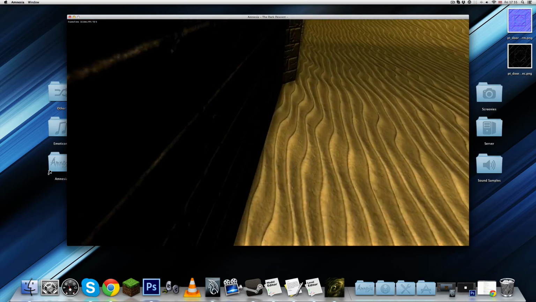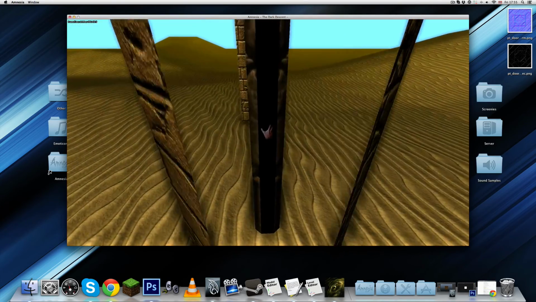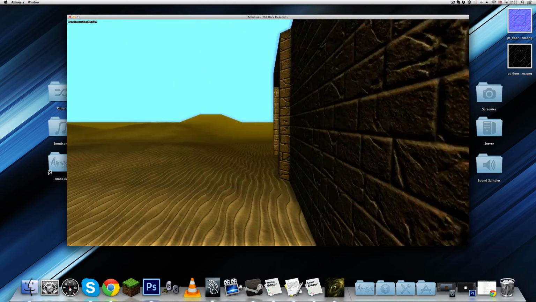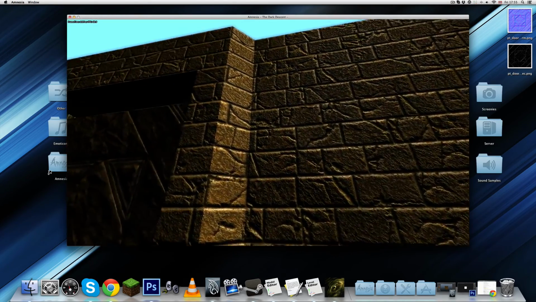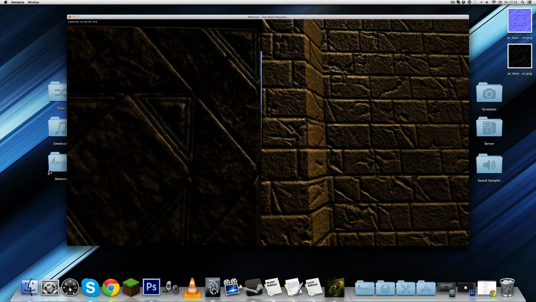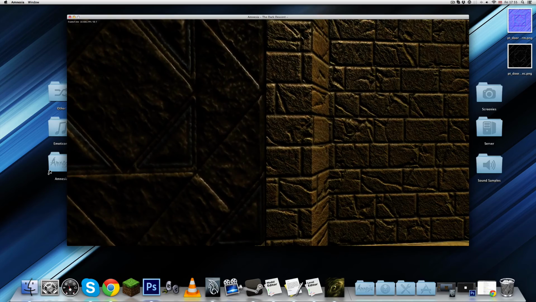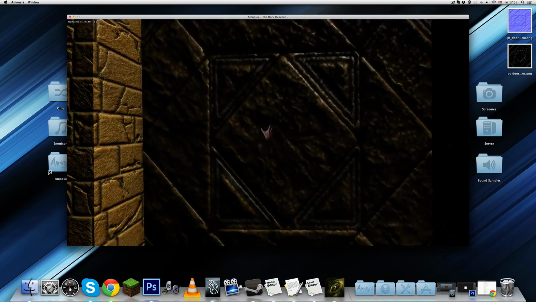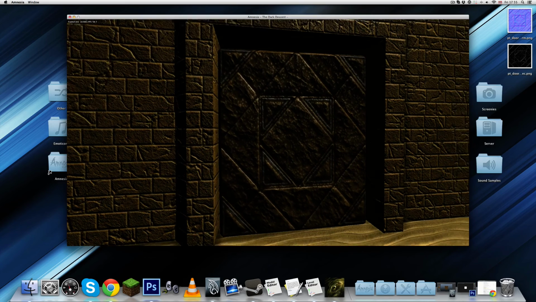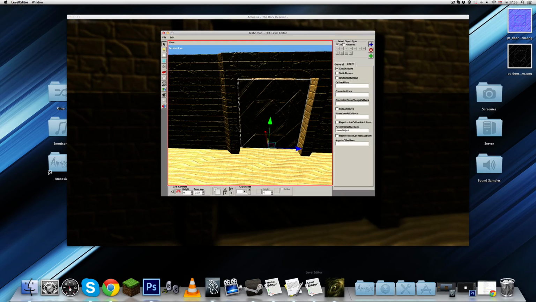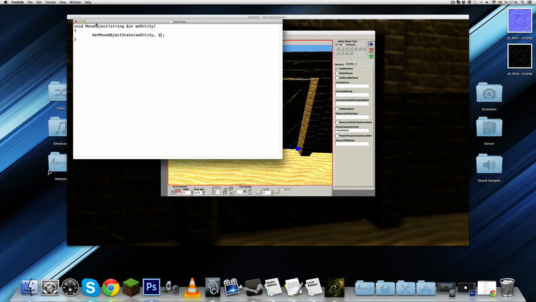Let's get in between the walls, because that's always fun. Click, click, click. Although, I'm pretty happy with how the walls turned out. But why the door doesn't move, I'm not sure. Let's see if we can do anything about it. Okay, so it's a player interact callback. Basically, when I click it, it's supposed to run this script, move object. Set move object state as entity 1, state to 1.